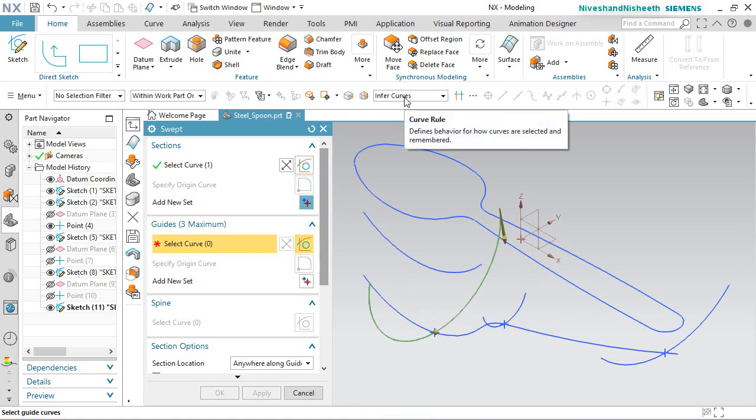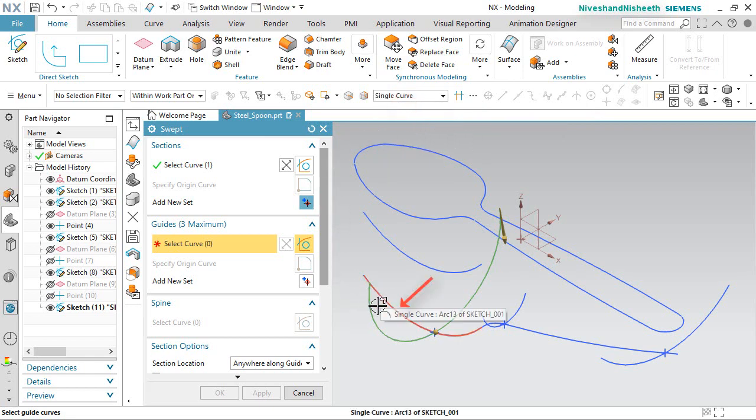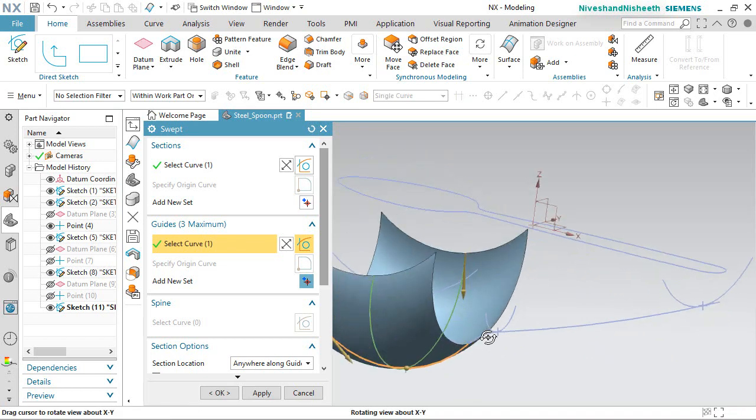This is not correct according to my design. So now what shall I do here? I will go on the curve rule selection area. Then I will choose the single curve option. Okay. See, each curve selected is visible separately.